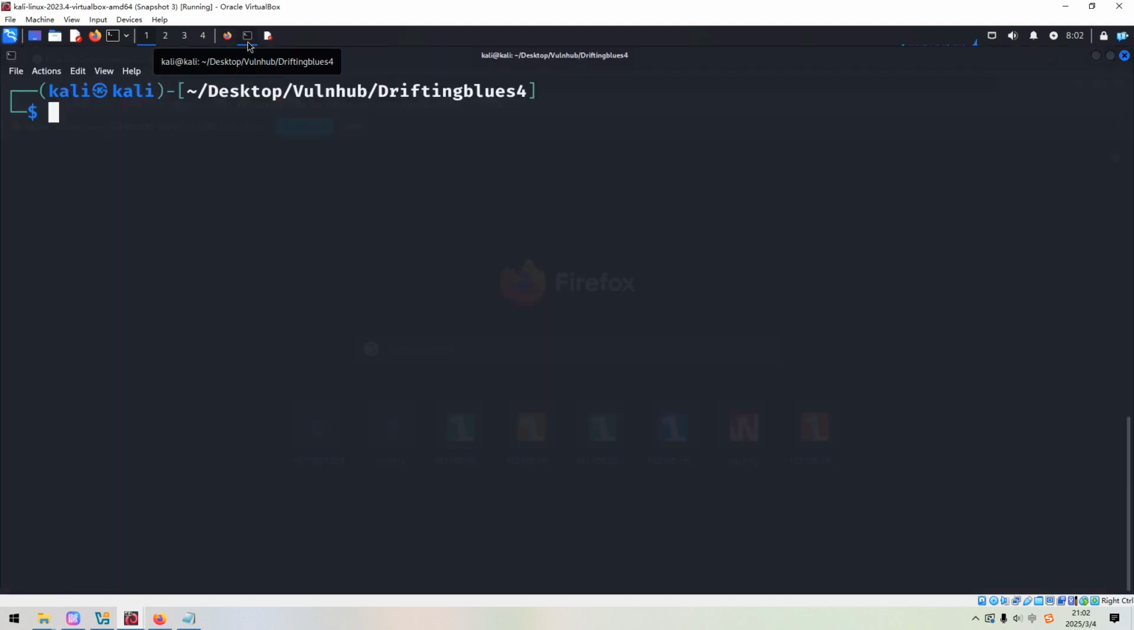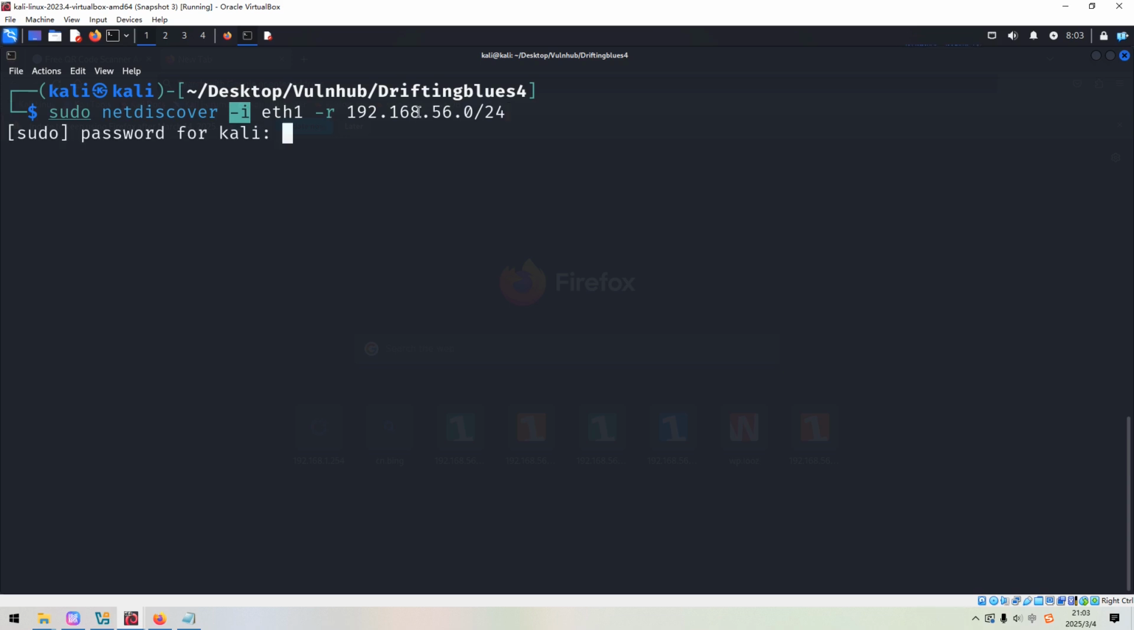First of all, we need to discover the IP address of the target. The utility I'd like to use is netdiscover, and I specify the option -i, so all packets will be sent from this interface to discover online machines, and also the option -r to narrow down the network range, although this is optional. Okay, so now we can hit enter.